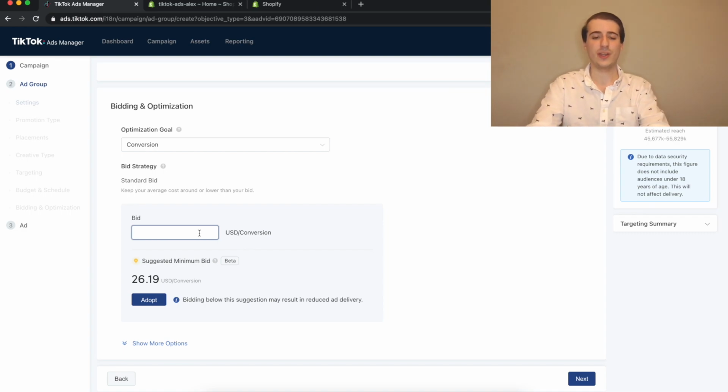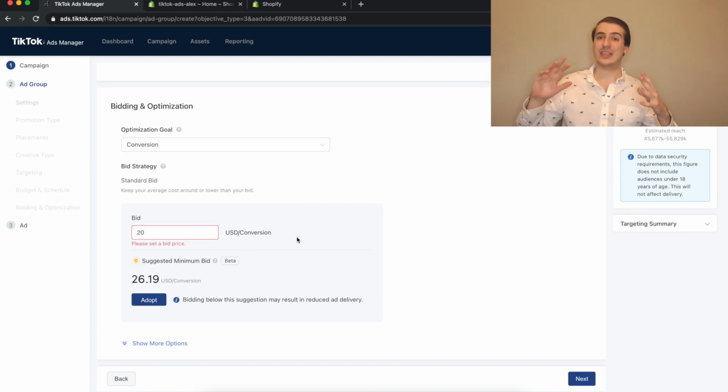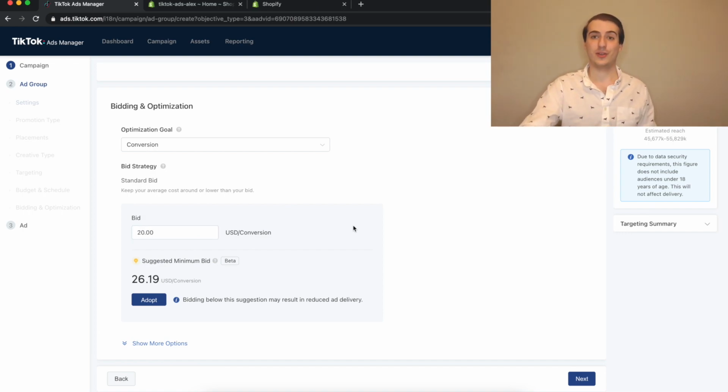So if your break-even point is about 25 bucks, I'll just put 20 there, because it's going to get some conversions that cost maybe 30 bucks. It's also going to get some conversions that cost 15 bucks, and it's going to average around 20 bucks, maybe plus or minus $2. And TikTok will automatically do this with their algorithm.